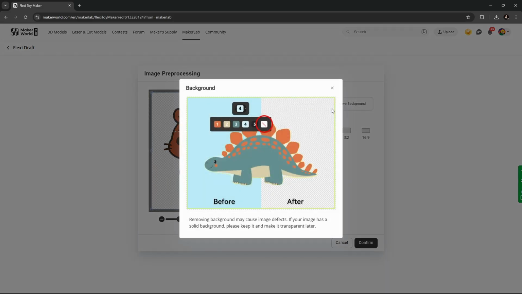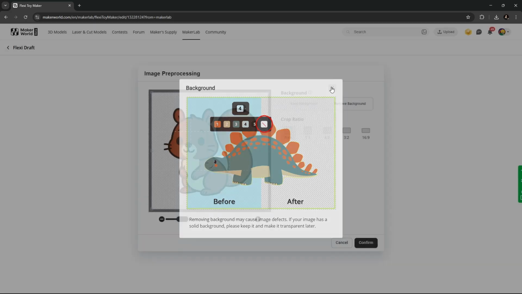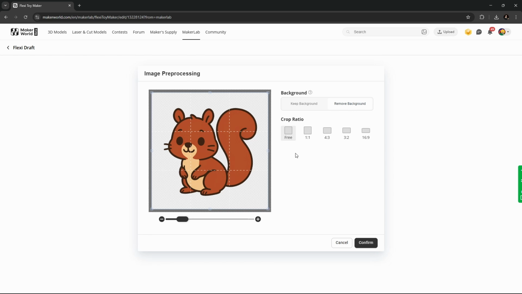Would you like to remove the background? And they'll prompt you with different tutorials explaining what those are. Removing the background may cause image defects. If your image has a solid background, please keep it and make it transparent later. Ours has a white background, but I went ahead and removed it anyway, and the lines look pretty finished. That's what helps, right? If you have a white background, it really helps the background remover identify colors from that solid white background. So we've got a great toy here.